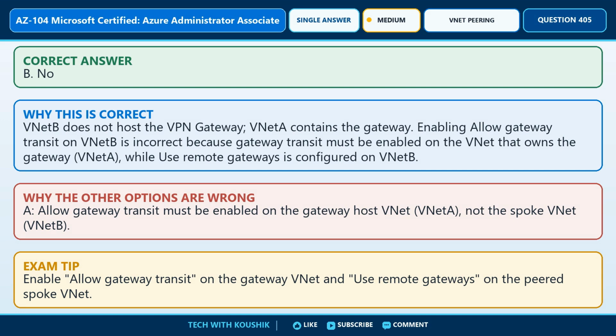VNet B does not host the VPN gateway, VNet A contains the gateway. Enabling Allow Gateway Transit on VNet B is incorrect because gateway transit must be enabled on the VNet that owns the gateway, VNet A, while Use Remote Gateways is configured on VNet B. The incorrect choices fail for the following reasons. A. Allow Gateway Transit must be enabled on the gateway host VNet, VNet A, not the spoke VNet, VNet B. Enable Allow Gateway Transit on the gateway VNet and use Remote Gateways on the paired spoke VNet.